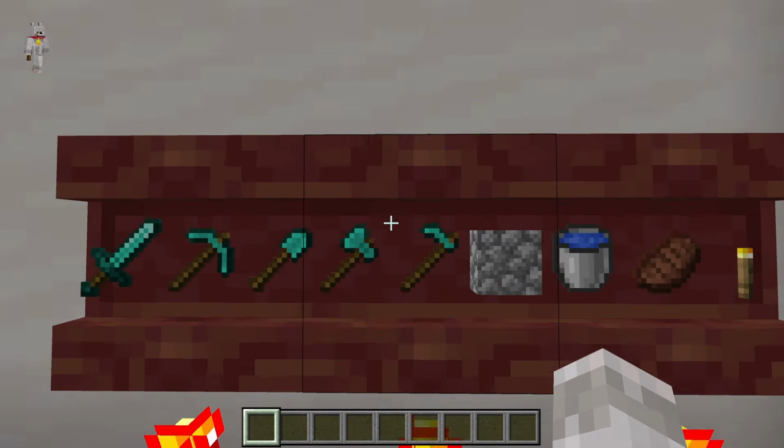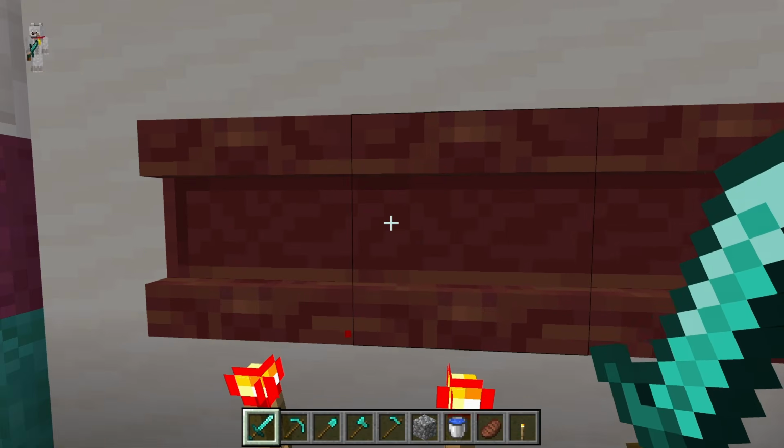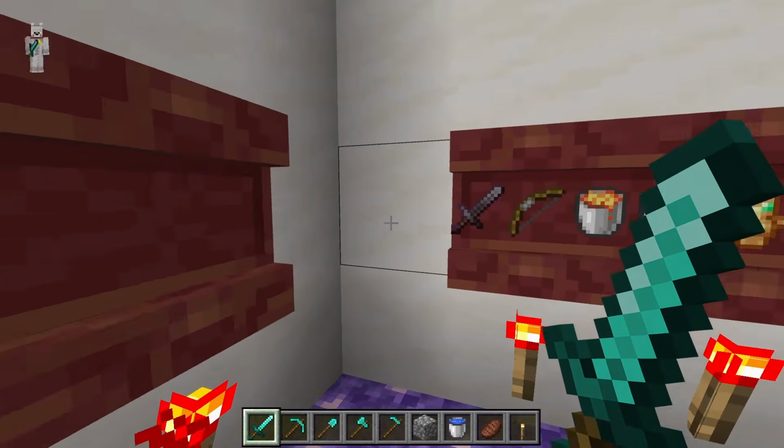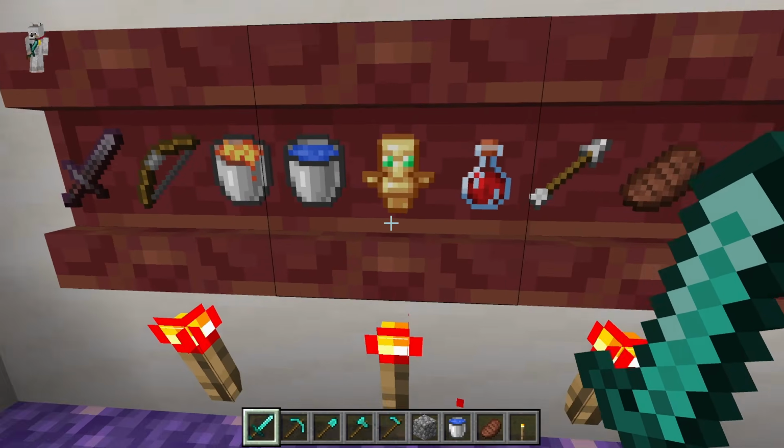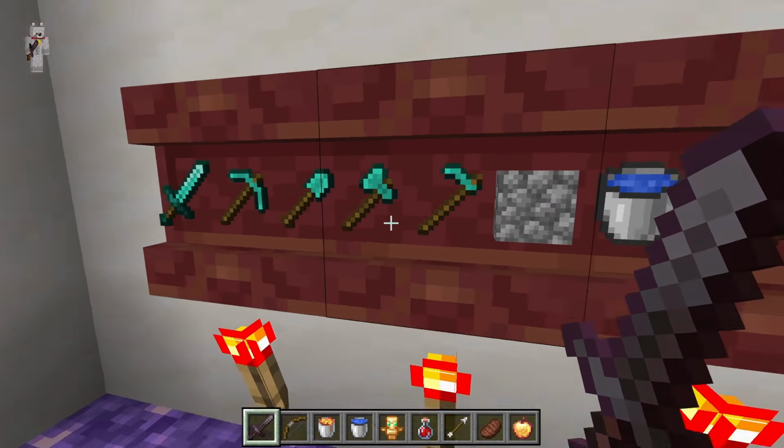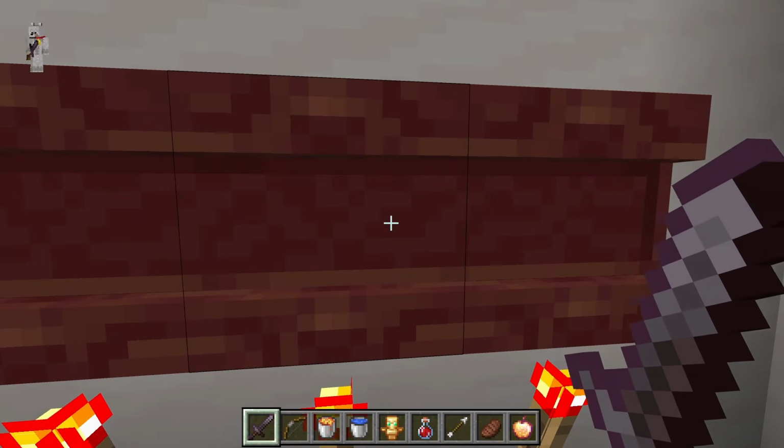So for example, let's say I was going mining. This could be my mining hotbar, right? This could be items that I need for mining. And then let's say that I went over here and I wanted to start PvPing instead. I could just place my items and use the PvP items instead by clicking on the shelf.